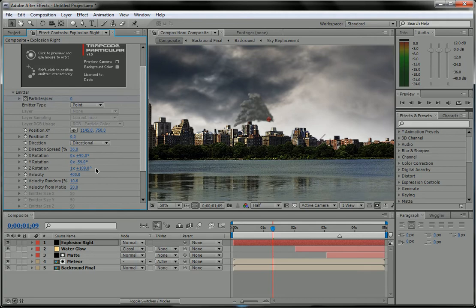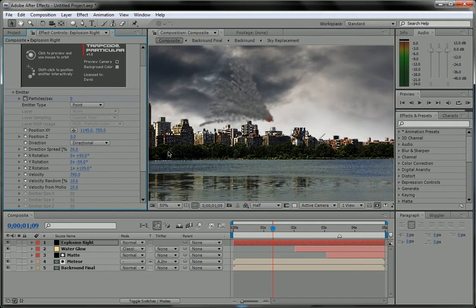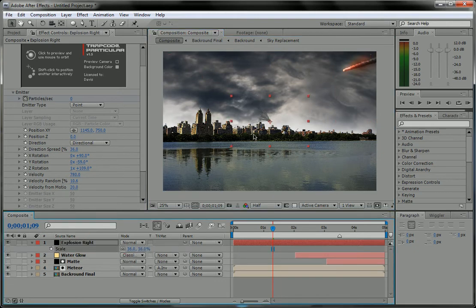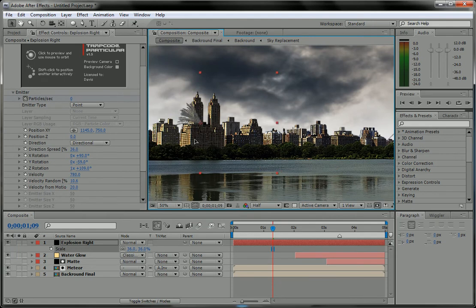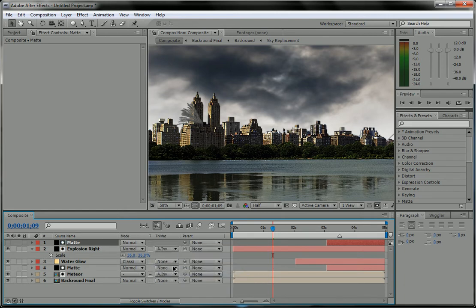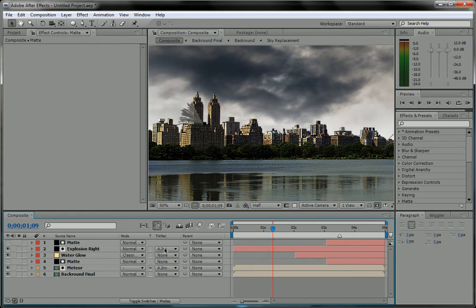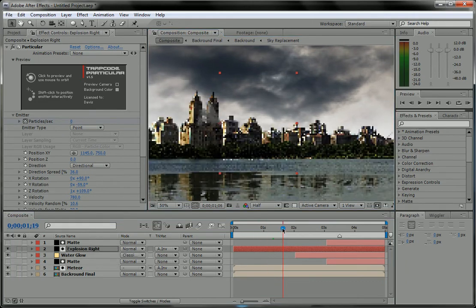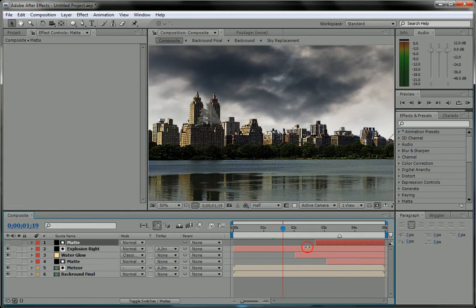It is coming from the side, so maybe change the velocity so it is a bigger explosion. And then you can even scale it down a little. Scale the actual comp down, the layer down. And then duplicate the matte, bring it over the explosion, set it to alpha inverted. Now we got a nice little effect, but of course we have to extend our matte.